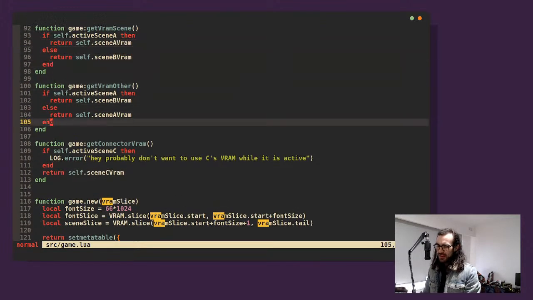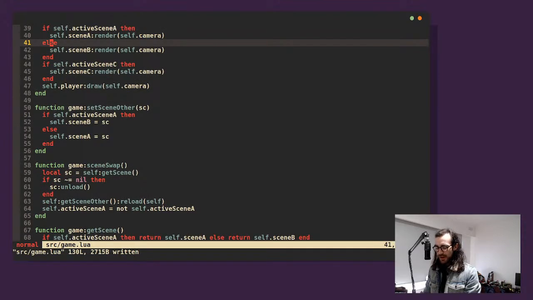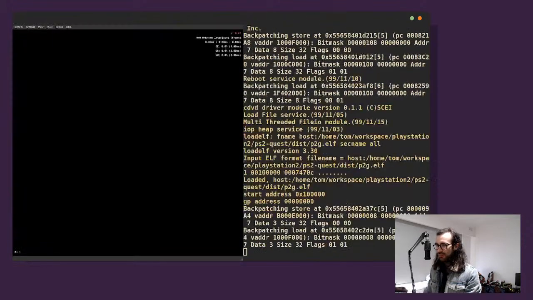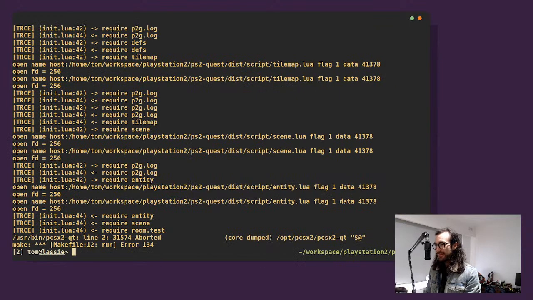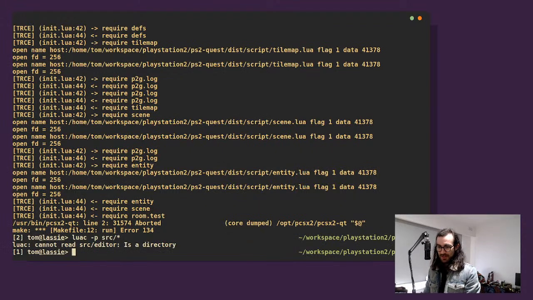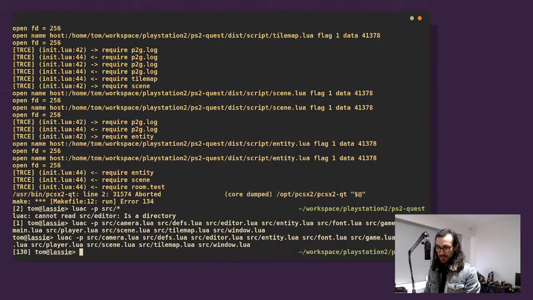VRAM connector. We don't actually set this connector to be anything here, which is interesting. If I run this right now, it's going to crash, because there's something that isn't defined. Room.test. It's going to crash because there's a syntax error, which is fun. So let's just run our Lua syntax checker on our source directory. Okay, well that looks okay. We'll investigate that in a second.